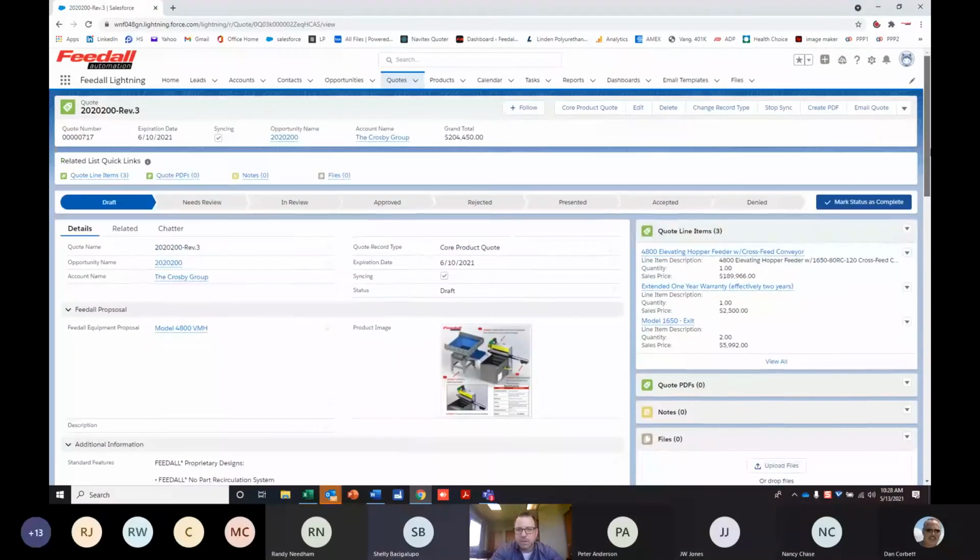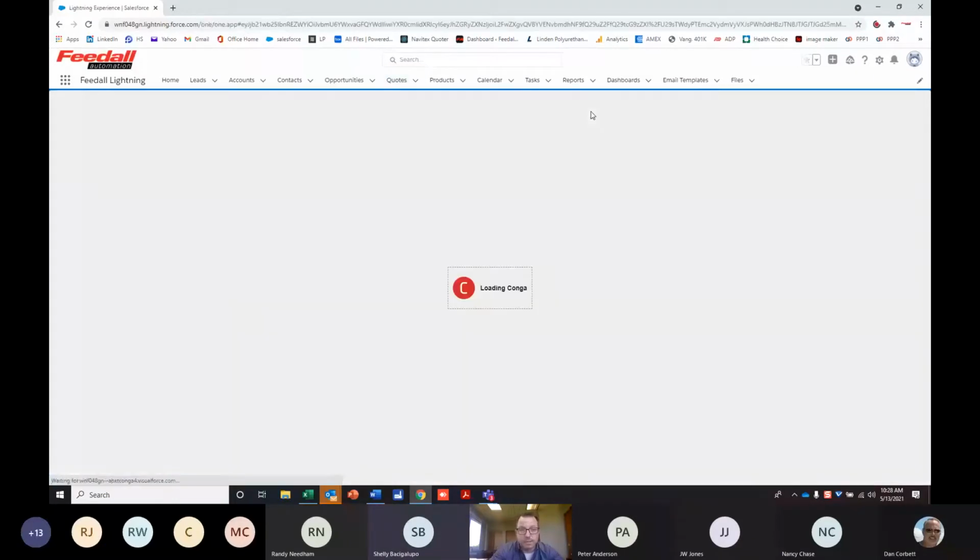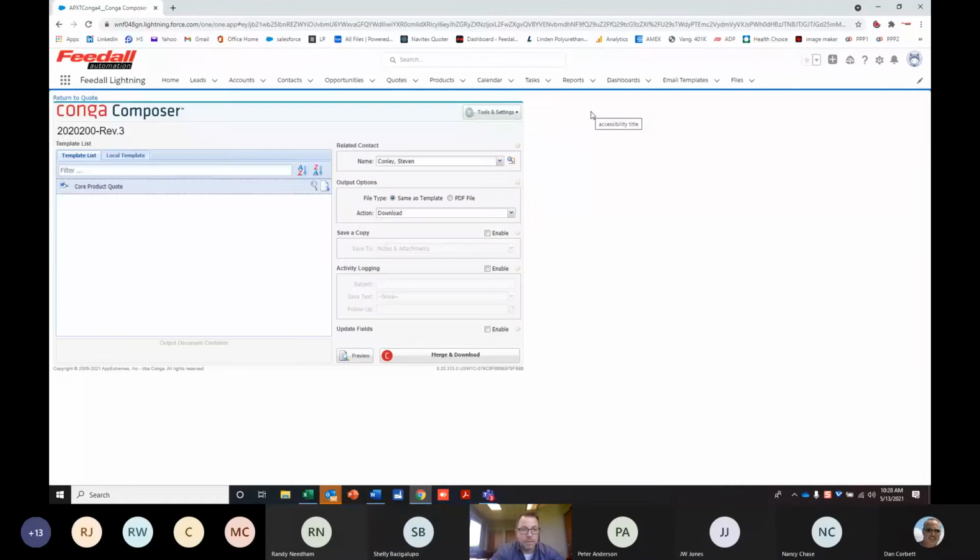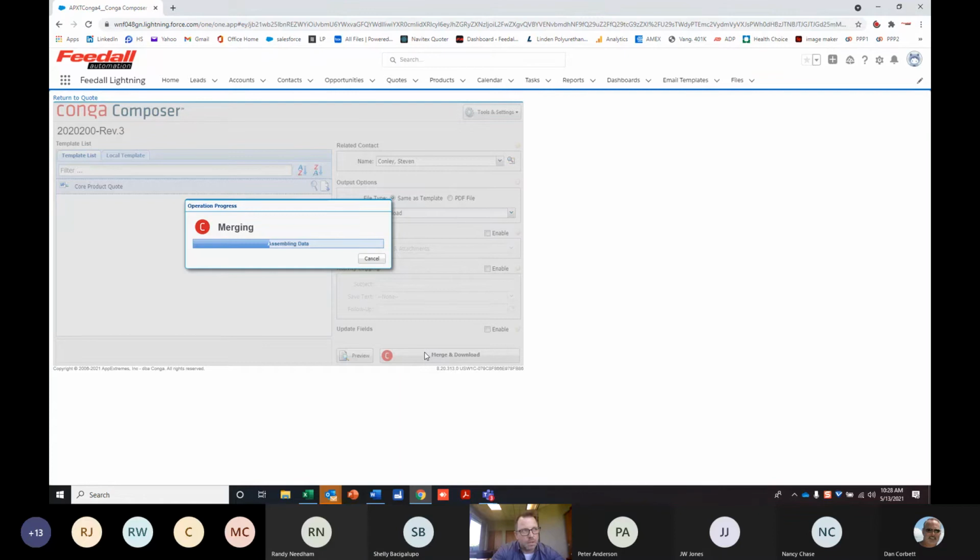In order for us to quote this, it's really simple. There's this button up here that says quote. You hit that button, some magic happens in the background with Conga, which I can never fully understand, but Chris did a really nice job of integrating it. You come to this page where it just confirms that this is the customer that you're sending the quote to. And all you've got to do is hit this merge and download button, where it merges all of the data into the Word template.